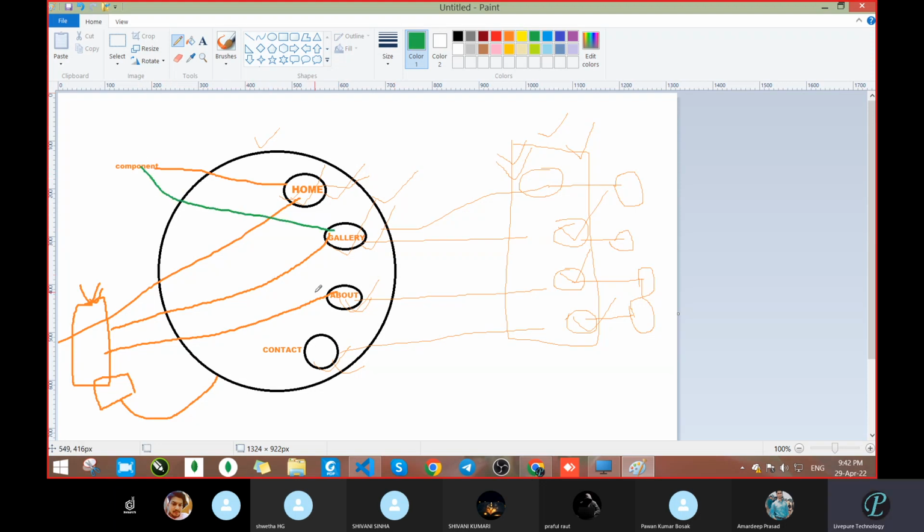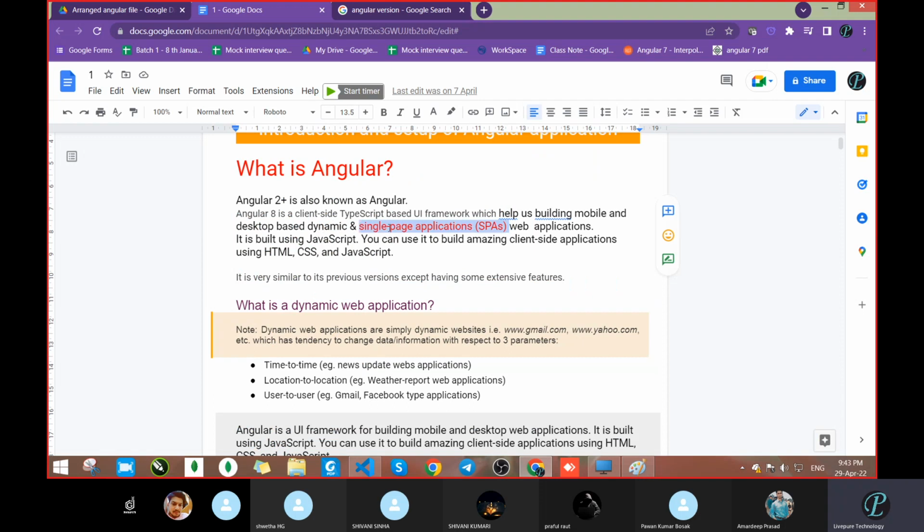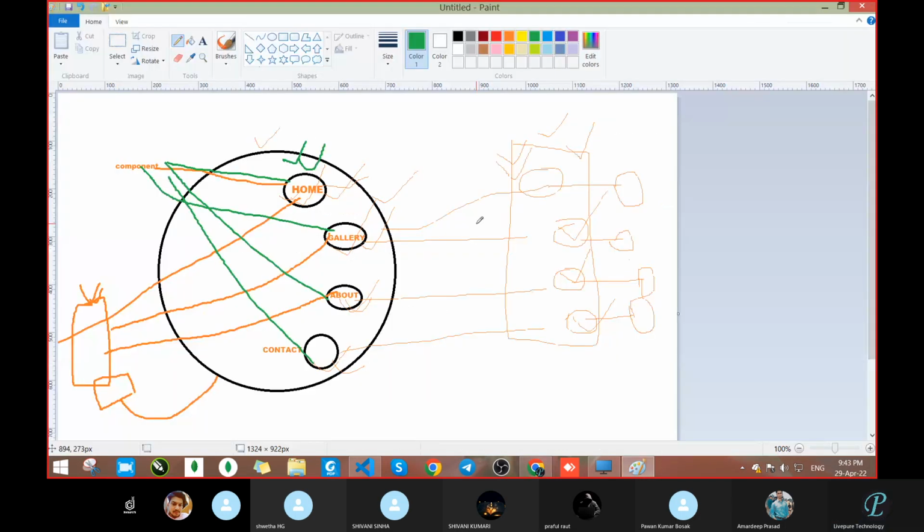This will be your component. These all belong to the component, and this belongs to one page, that is the html page. That's it. Only one page, and these are all the different components. That's why Angular is known as a single page application, because there is only one page. Got it? Clear?